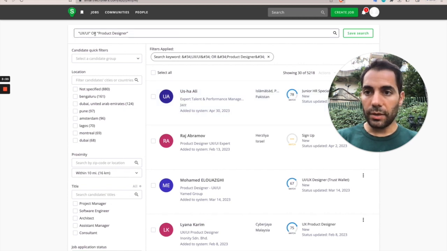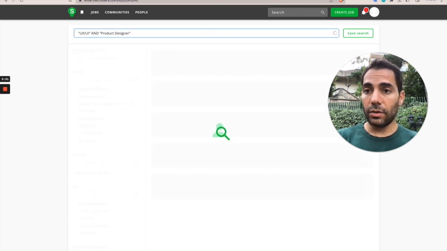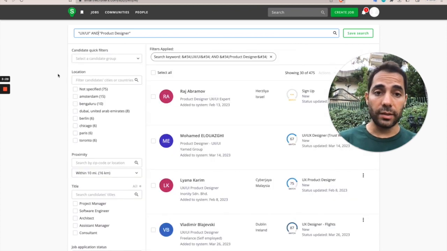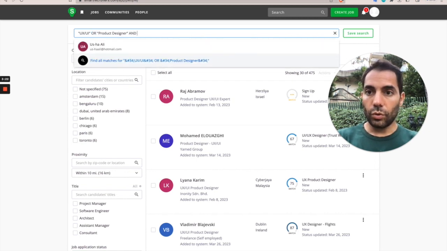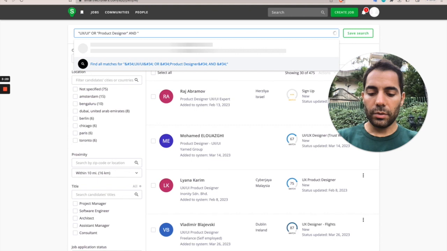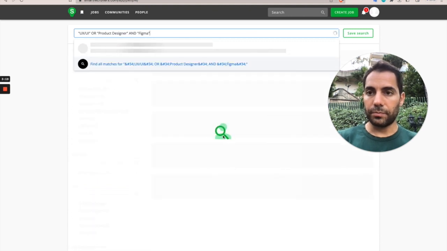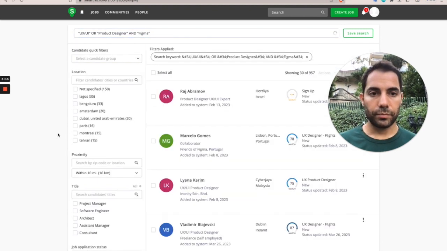So now when I look for UX, UI, or product designers, I'm going to find 5,200. If I said UX, UI, and, which is not necessarily what I'm looking for because that does limit me, it takes me down to 475. But what you could do with, for example, Figma, and now we're up to 957 job seekers.